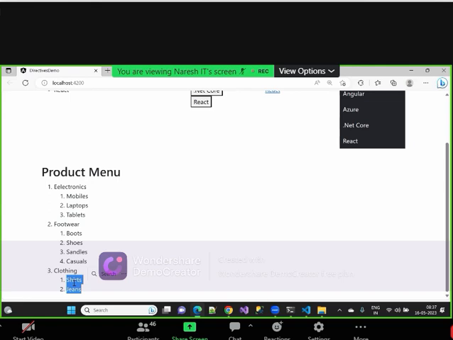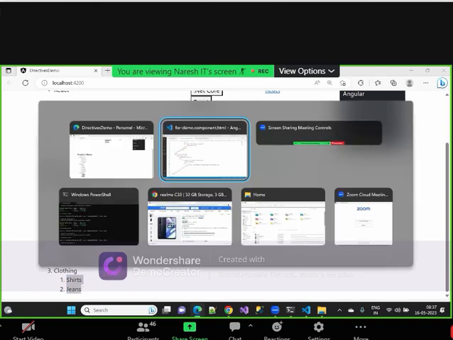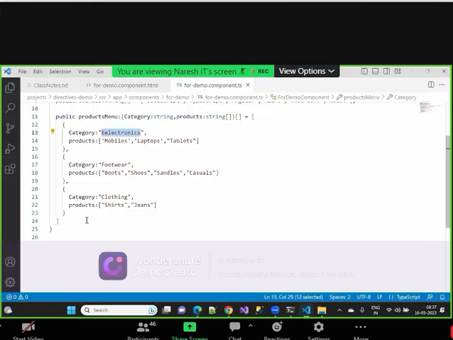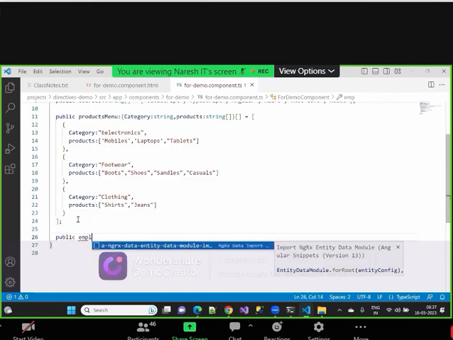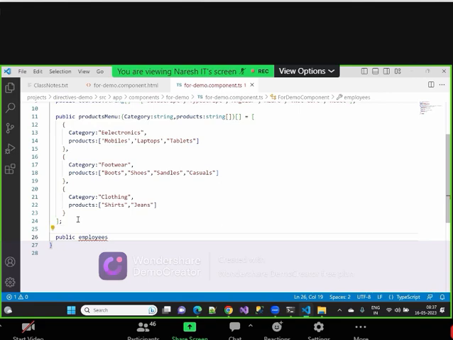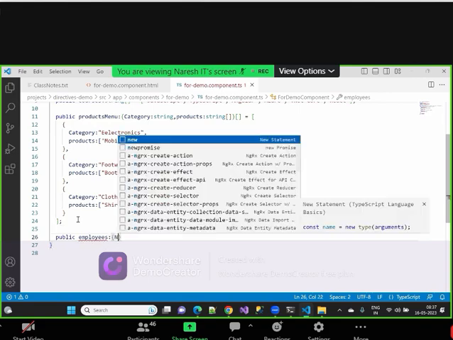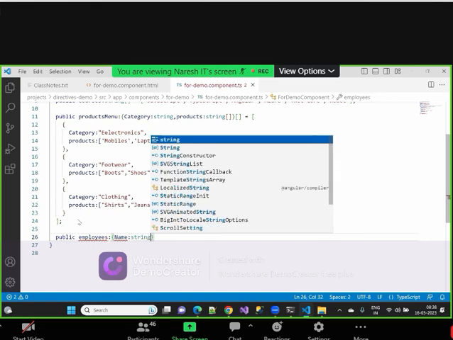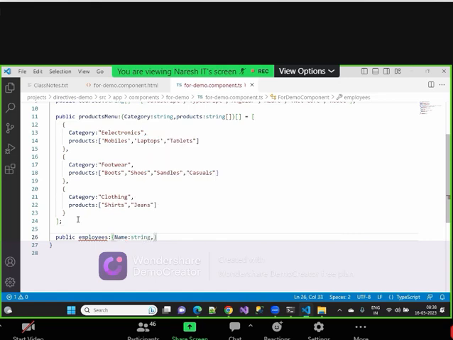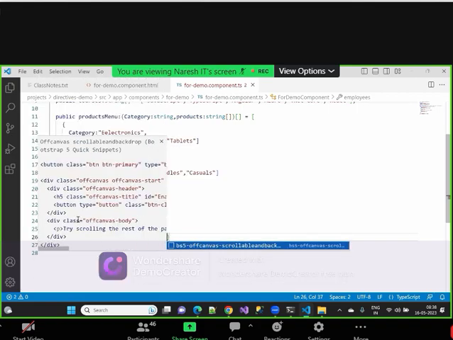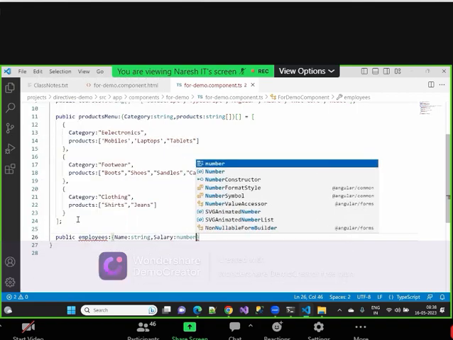Okay. So this is how, whenever you have a complex object, you can display it like this. Or else, if it gives some confusion, you can create a normal object first. Let's say public employees. Every employee should contain the name, which is of type string, and every employee should contain some ID or salary, whatever. Okay, salary, which is of type number.